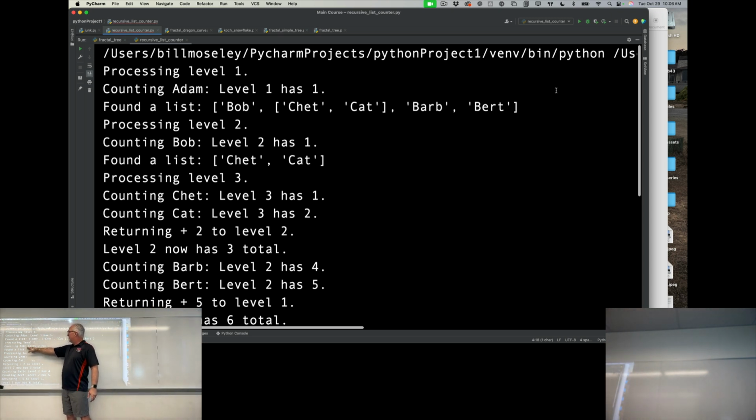So it processes it, counts Bob. Level 2, remember, level 1 has 1. Level 2 has 1 now. And then we found another list. We'll process level 3. Level 3 says we count Chet and we count Kat. So there's 2 people in that list. And then level 2 now is 3 total, because we send those 2 when we close that recursive call at the end of that list. We send 2 more back up to level 2. So we take the 2 from level 3 and we add them to here. Level 2 now has 3 total.